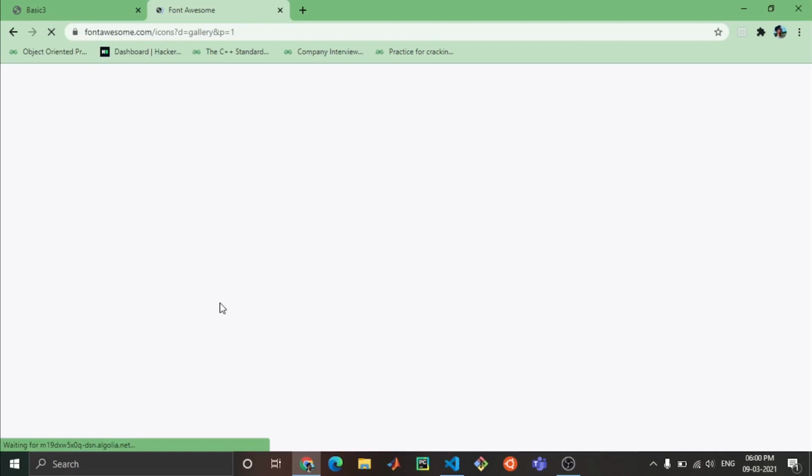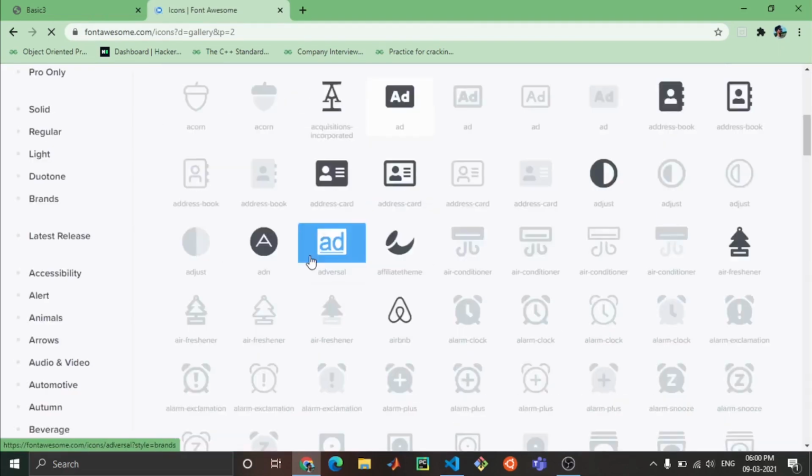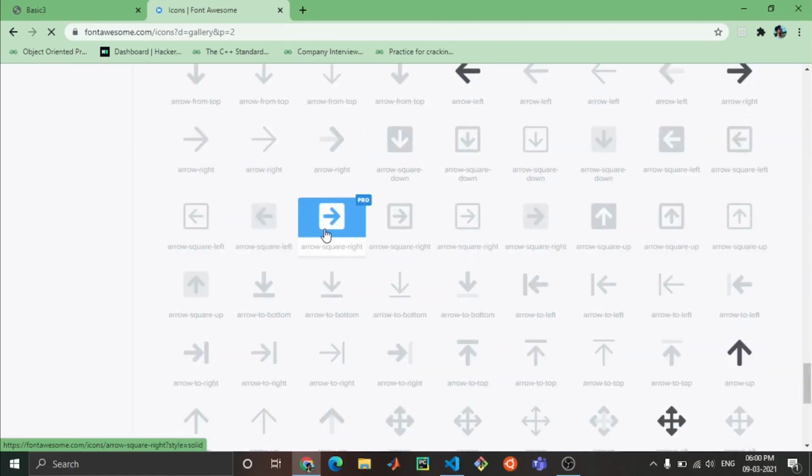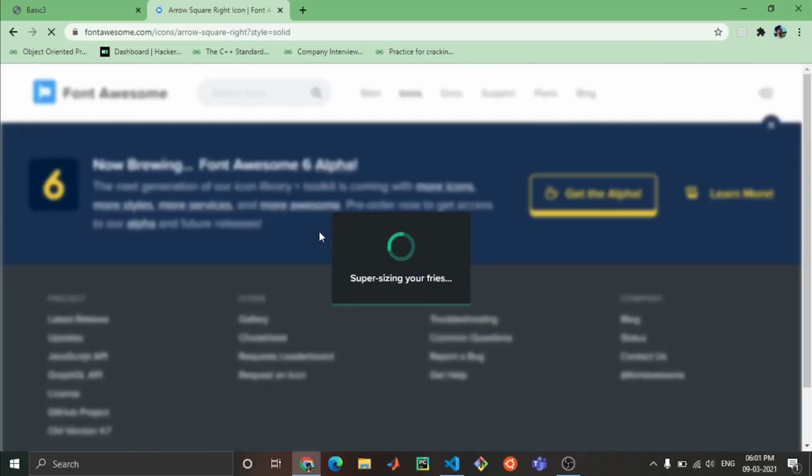I think it's taking a little bit of time. Okay, there are many things. So what you can do is just go over here. Arrow square, right? Arrow square. It is opened. Okay, fine.